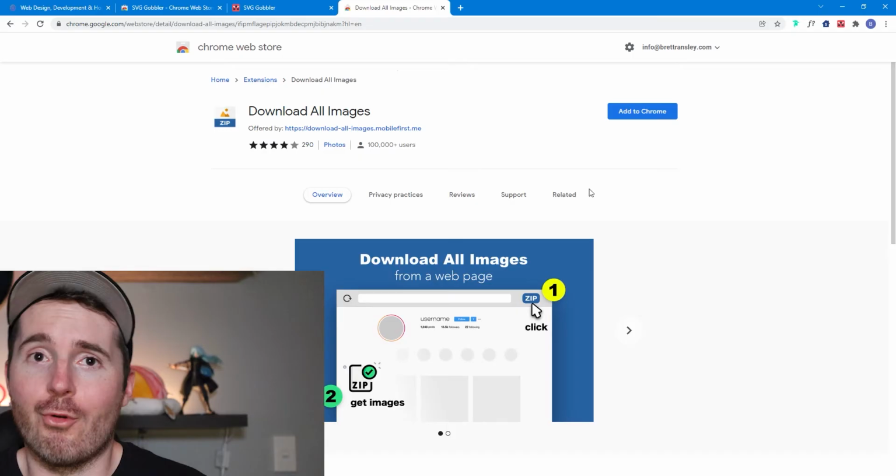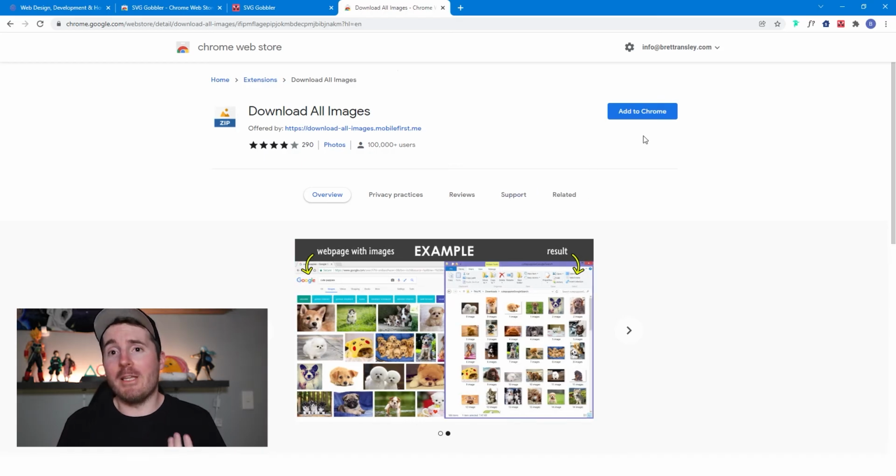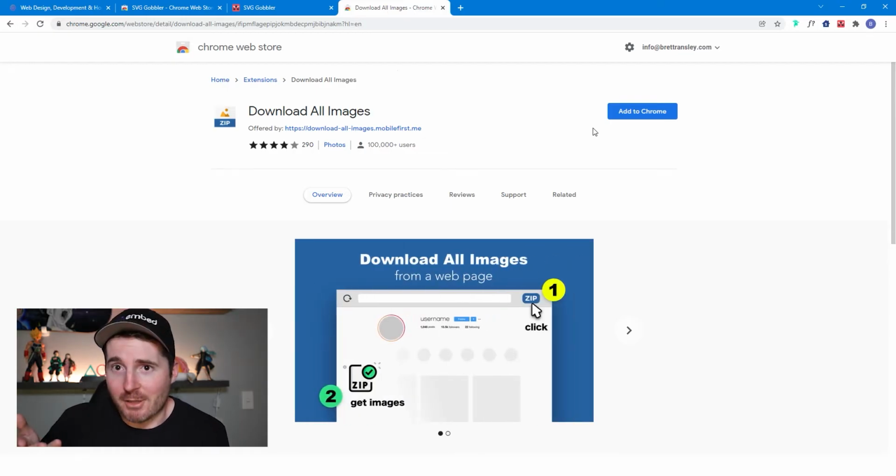So today we've got another extension that we're going to be showing you, and this one, unlike SVG Gobbler, which I'll link here, is basically a plugin which we're going to use to download any images from a website. So if you can see here, this one is called Download All Images. Now, I don't know if the name's going to actually give that away, but yes, essentially that's what we're doing. We're just downloading images.